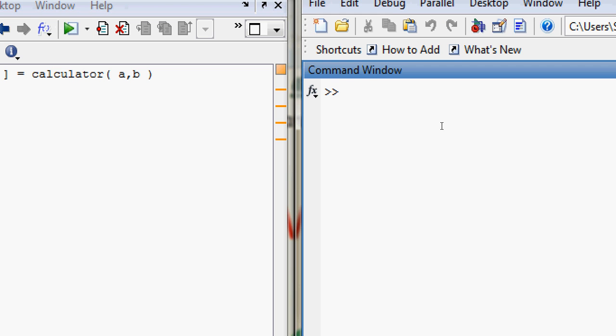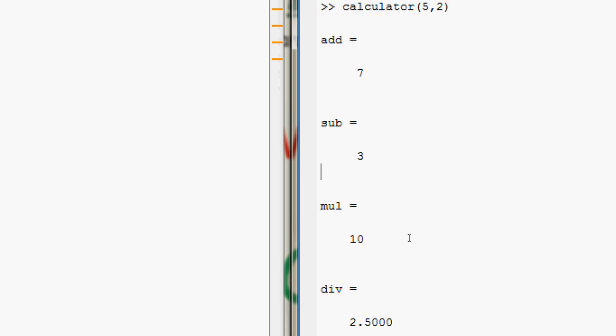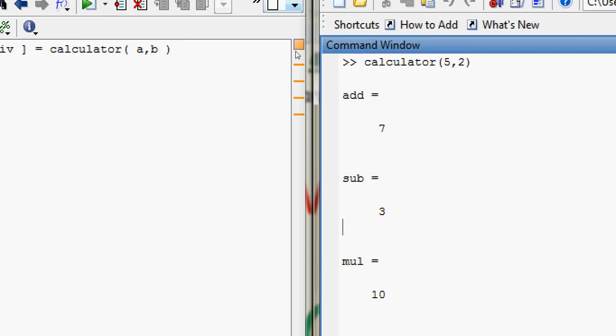So come back to the command window, call the function calculator. Pass the two values, let's say 5, 2, and here is the answer. The addition will be 7, the subtraction will be 3, and the multiplication will result into 10, and the division will turn up to 2.5. So that's how you can use the functions in MATLAB.